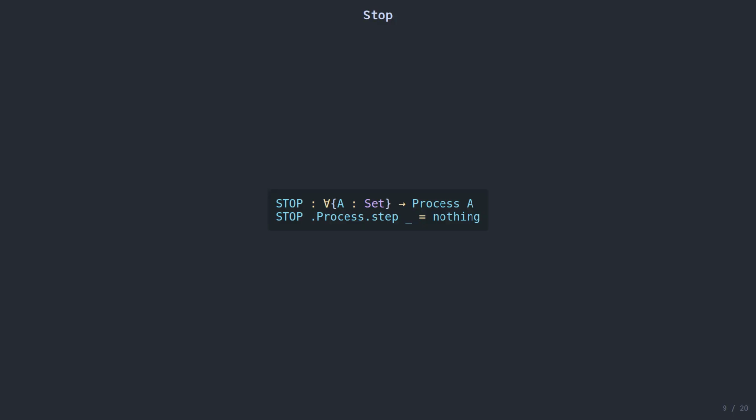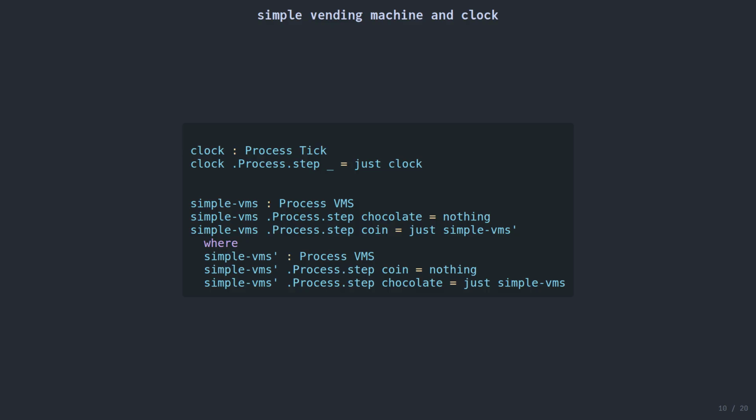Here we see the definition of stop. This is the version introduced by Tony Hoare on page 3 of the book. In Agda, it is defined as a co-inductive process whose step function always returns nothing. This means the process has no outgoing transitions. It simply stops. On screen, we now see two simple processes from page 6 of the book.